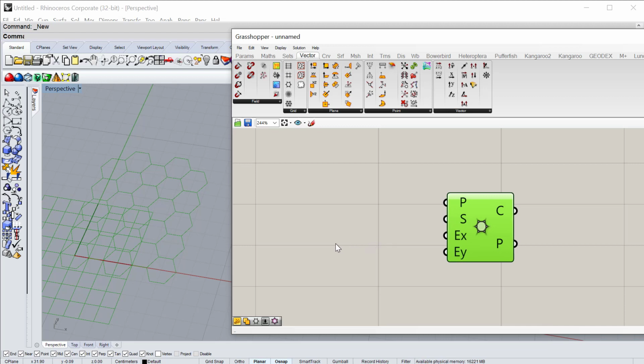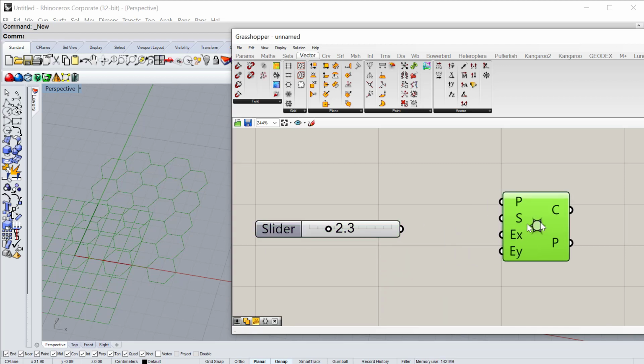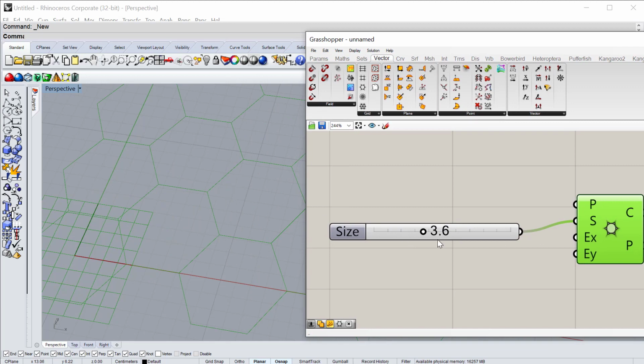So if I just double click and I want a number, any number, I can just type in here 2.3, and it will give me this slider. And the slider contains a domain of numbers. Since I typed 2.3, it's guessing that I want a range of 0 to 10, but we can change that later. So you just plug this in to size, and now you can see in Rhino that the size of the hexagon is changing, and you can slide it, and eventually the slider can be programmed with other kinds of data where it will grow and shrink according to different parameters.